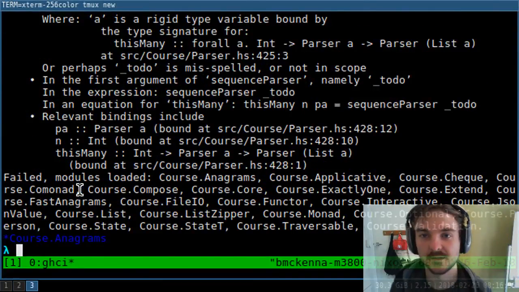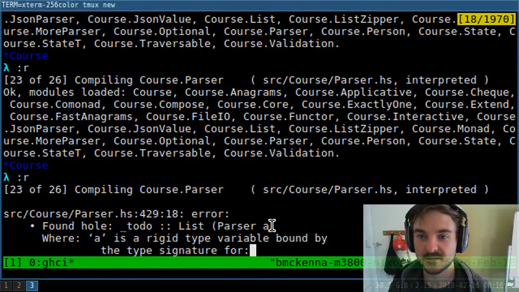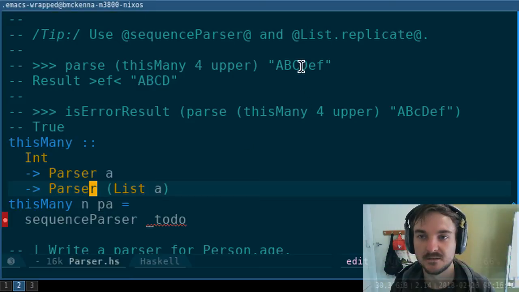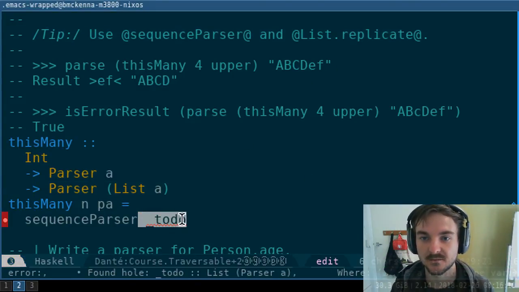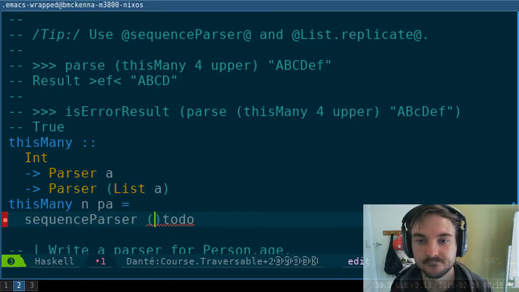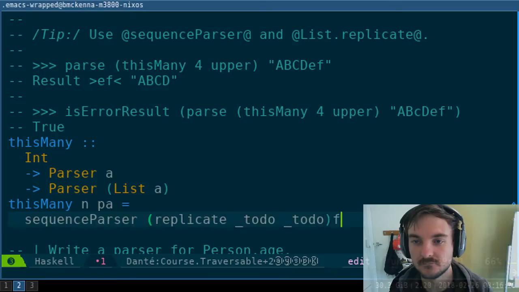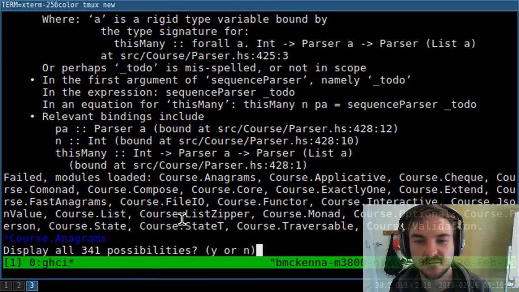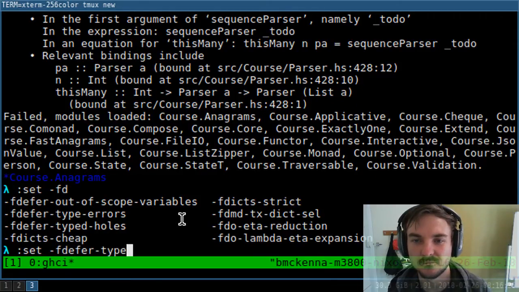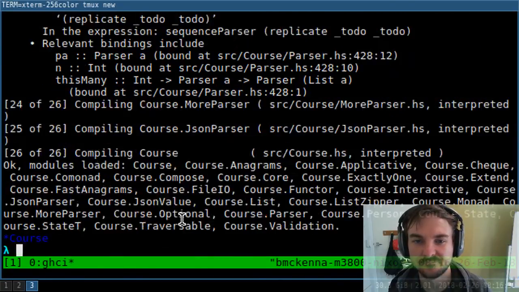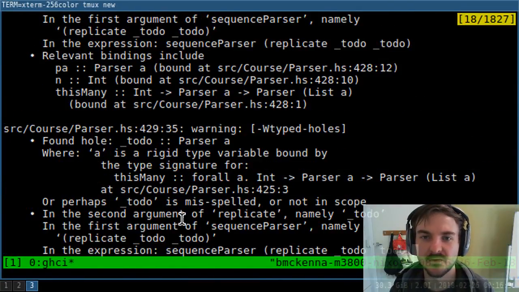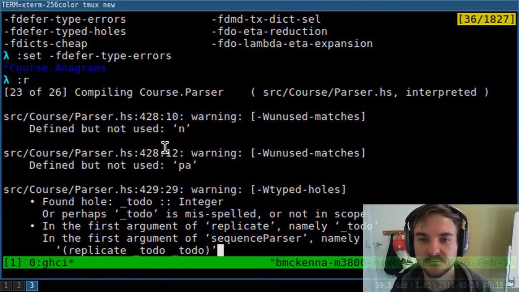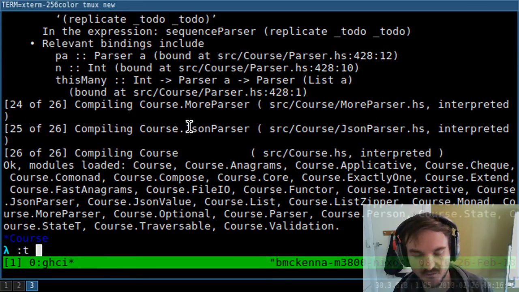So let me reload over here, and it says I need to give it a list of parsers. And I know that list replicate does that, so I'm going to put list replicate in there. Well, there's an error in here. Actually, there's one way that we can set -fdefer-type-errors, I think. I don't know. Let's try that. Okay, so it still loads even though we've got errors in there. I think that's useful. So now I can actually ask for what the type of replicate is.